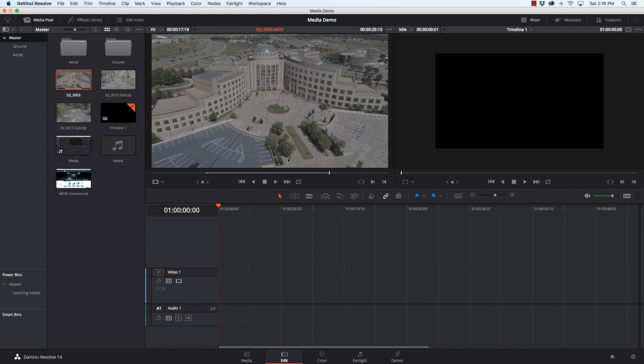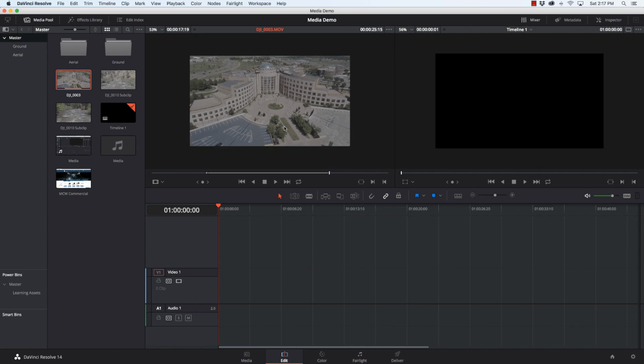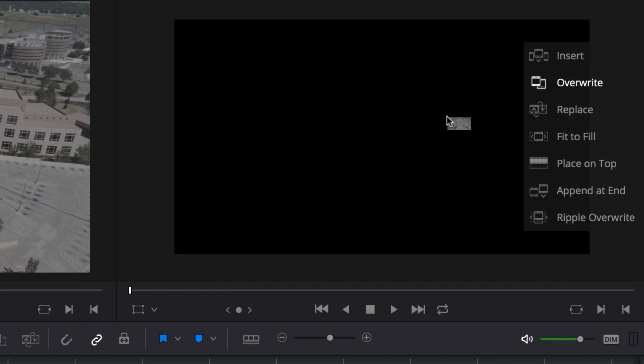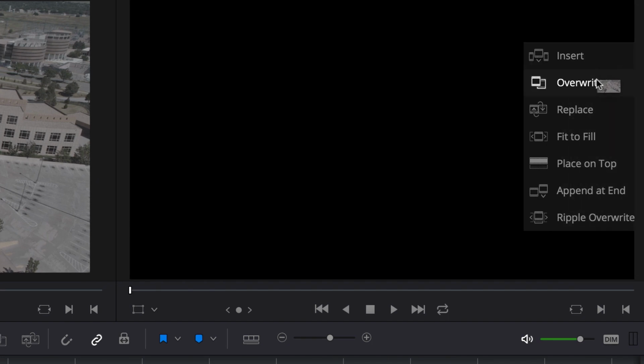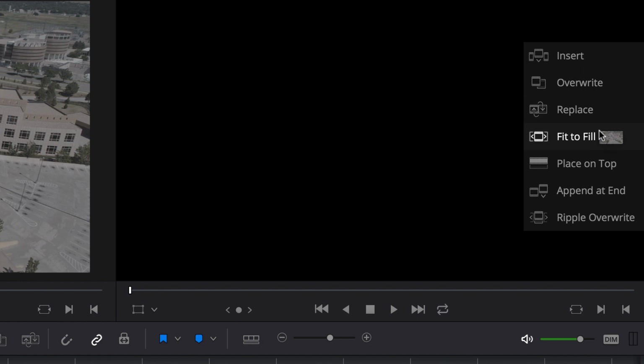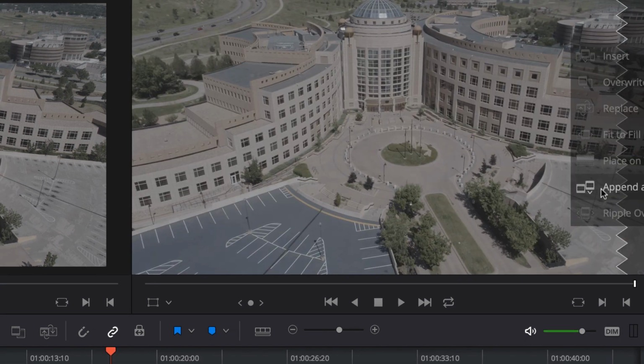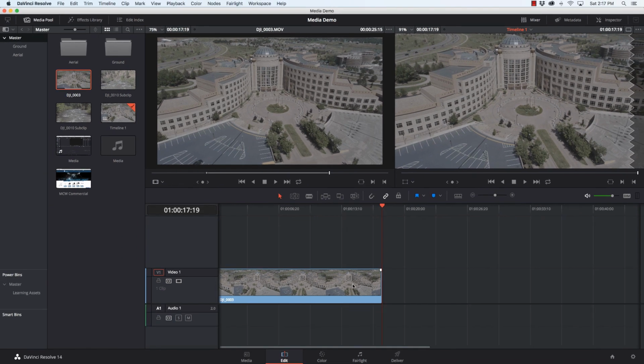If there was audio and video in here, so if this had an audio clip attached to it, when I go to drag it or hover over it, I'll have icons for audio and video, and I can choose just to drag the video clip if I want. Another way is to drag it to the right-hand window, and now I can have different options: insert, overwrite, replace, fit to fill, place on top, append at end, or ripple overwrite. So I can select append to end.